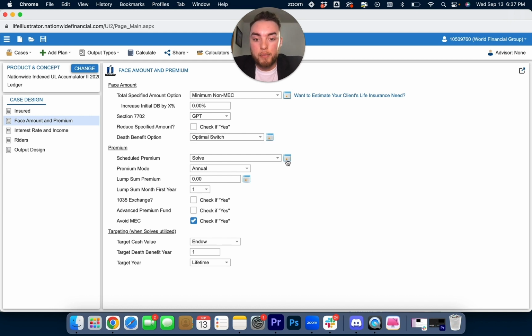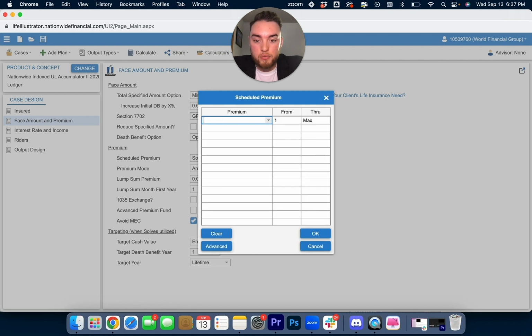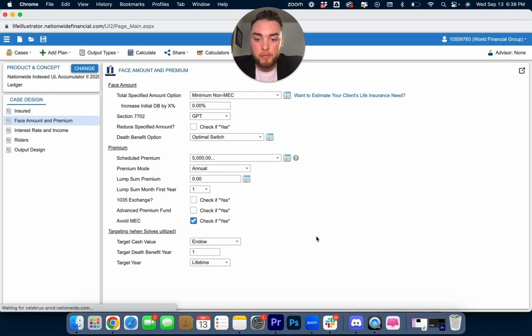So here in this case, what we're going to do is show monthly contributions of $5,000 per month. This individual is 38, so we'll just assume that they want to retire at like 55, and we'll go till age 55. That's pretty common for most of the people I sit down with.